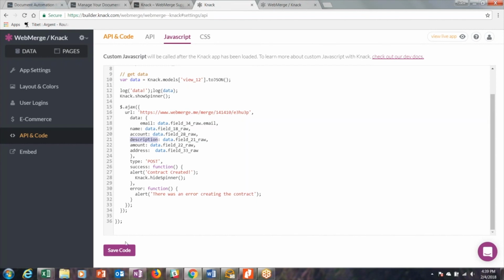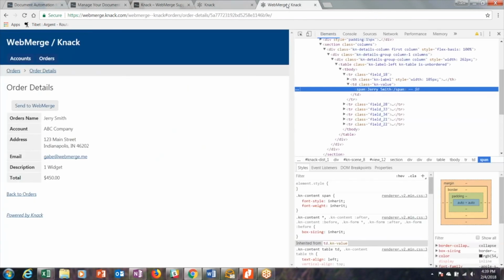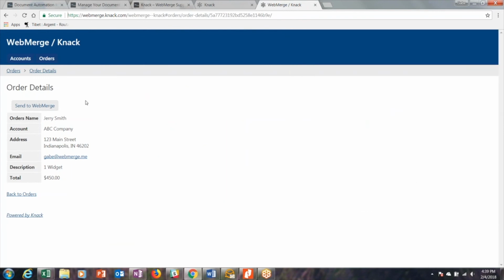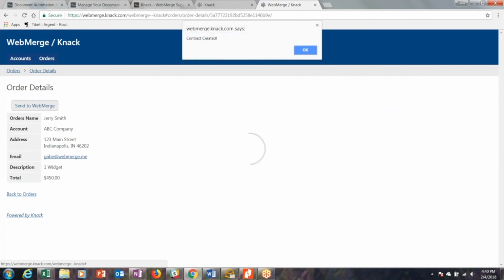Once you get this put in place, then you're going to save code, and then you'll go back over to your page that you'd like to have the Send to WebMerge button, and you'll see this is in place. So we'll run a test. We'll hit Send to WebMerge. We can see that the contract was just created.